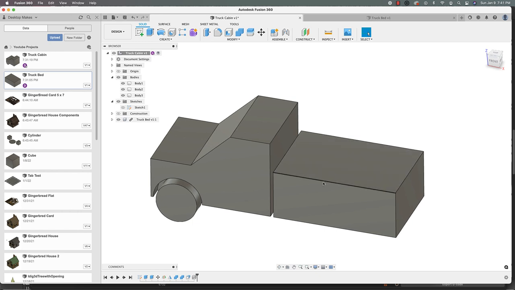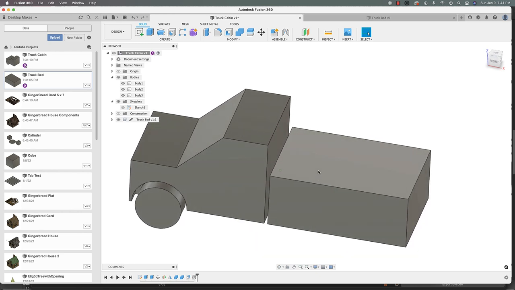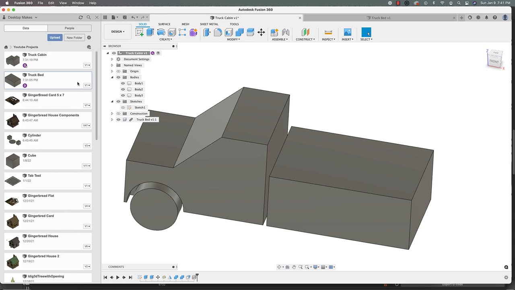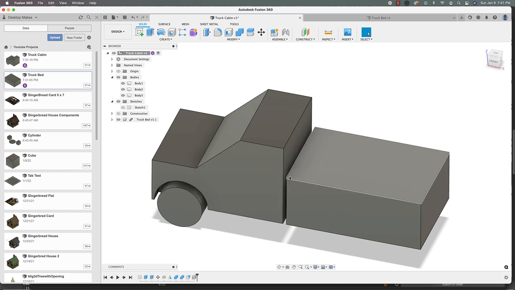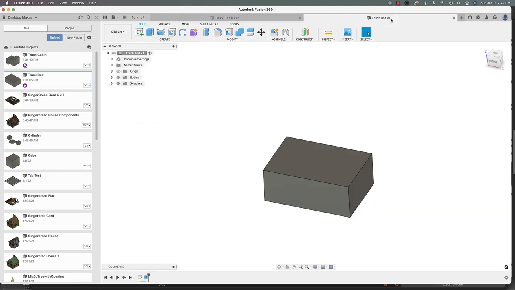So that basically describes one of the big differences there. When you bring a design in using the insert option, it doesn't let you modify the model. The only way you can modify the model is if you go back to the original design. So if I open up truck bed here, I actually have it open on the tab here, but you can just double click to open it there.